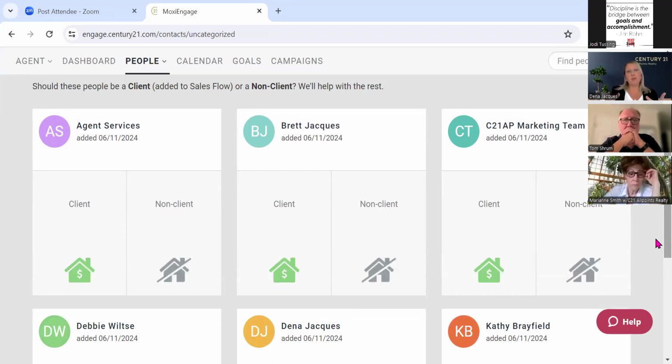Now, every contact in your sphere has the potential to generate business for you. But here I have agent services email in here, so I know this is a non-client. So I'm just going to mark them as a non-client. And this is going to be helpful on my Engage dashboard when it's giving me recommendations every day of who I should reach out to. It's not going to tell me to reach out to agent services.